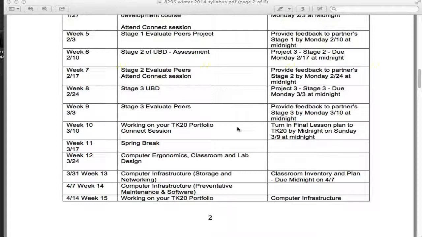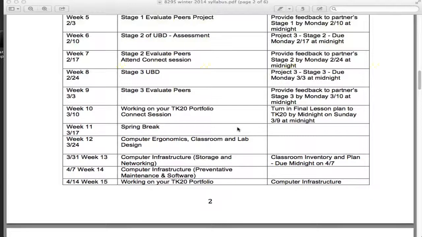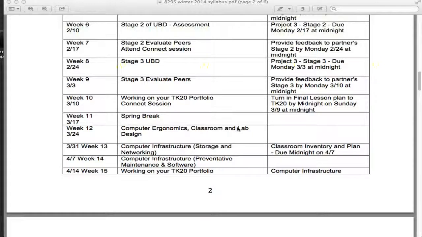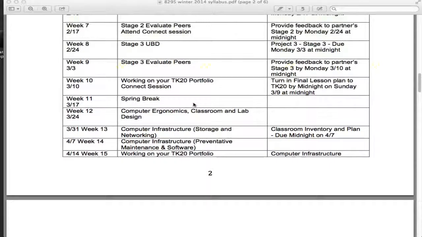Then we'll have spring break. Then we'll do a project on computer ergonomics, classroom and lab design. So we'll talk about that. And then we'll do a couple of weeks on computer infrastructure, things like storage, networking, preventive maintenance, and software, things that you're likely to encounter in a school environment.